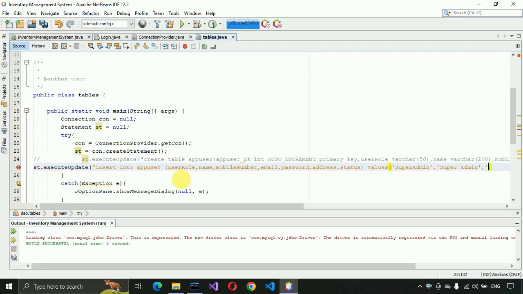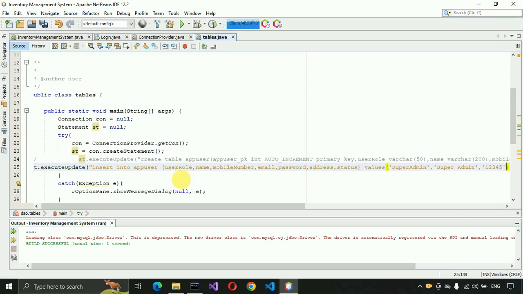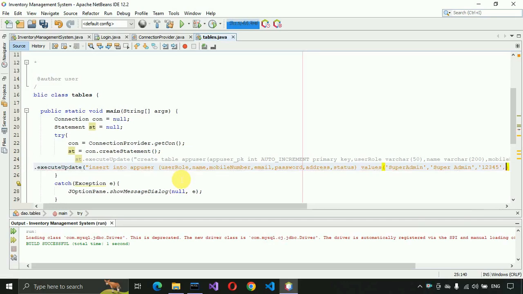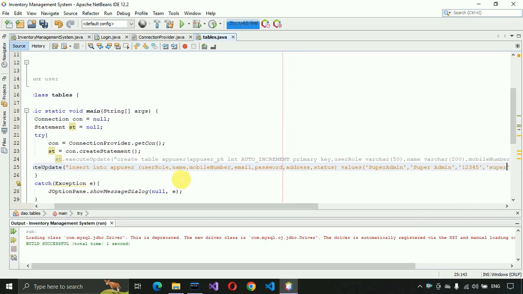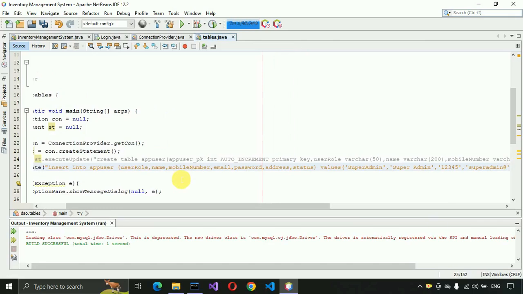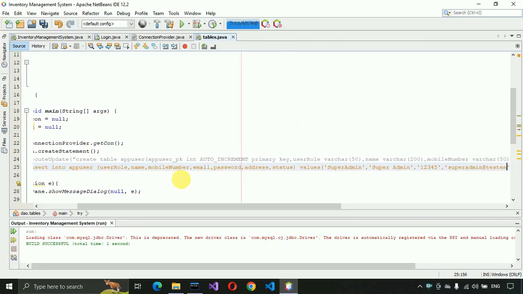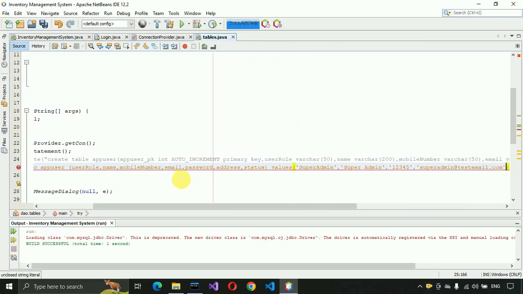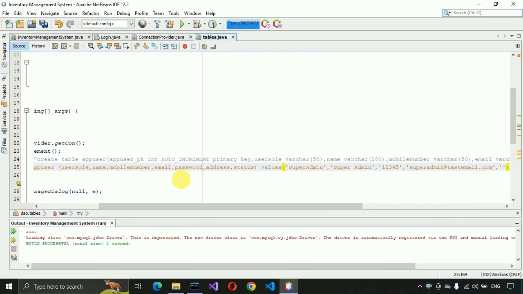After that here we have to enter the mobile number, so I'm going to write any random 5-digit number, which will be 1 2 3 4 5. And after that here we have to write super admin@test email.com. Whatever email address you want as a super admin we need to pass. After that single quotes, and after the email we have to pass the password.